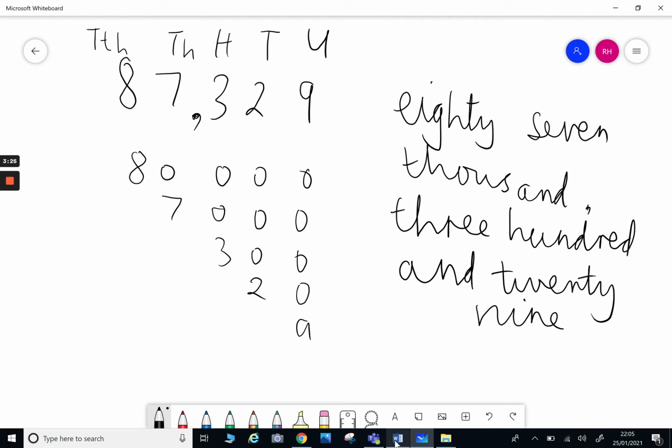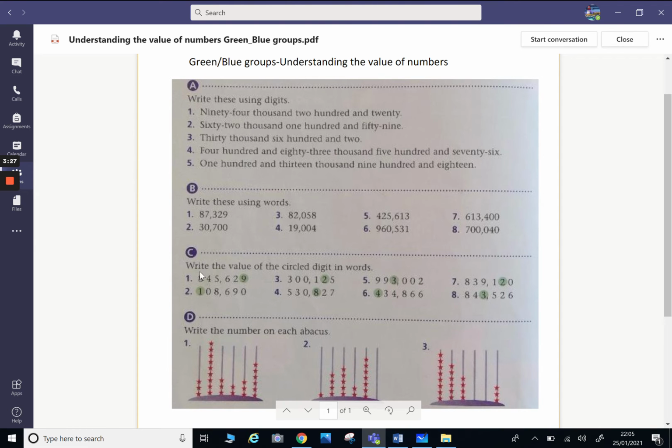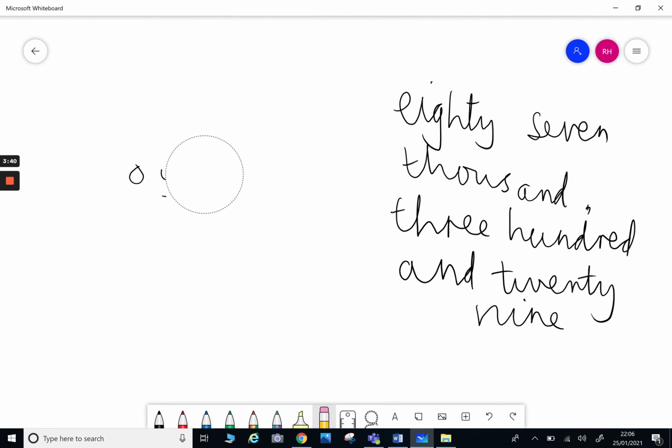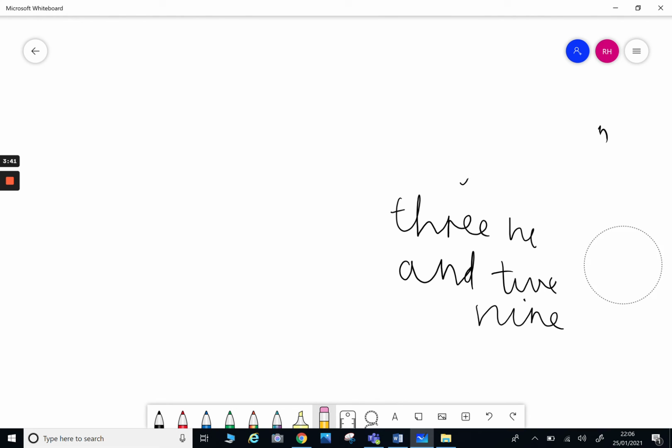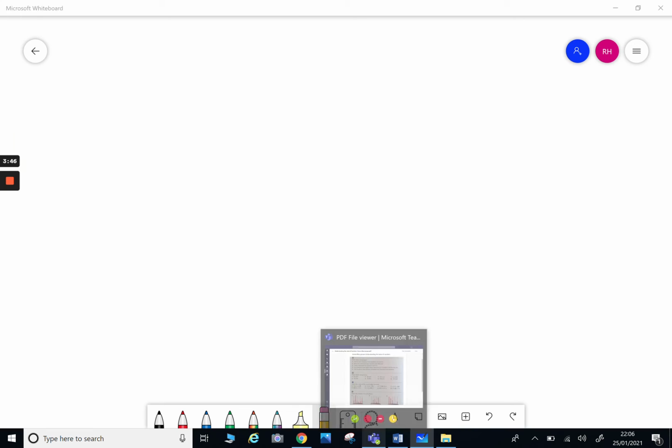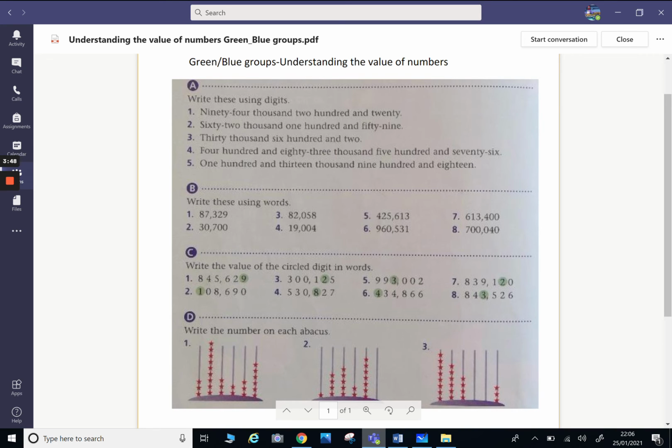I'm going to quickly go on to the next bit. Part C, write the value of the circle digit in words. Okay, let's write one of those down then. Let's make a little bit of space here, shall we? So let's get rid of all this. Right, so let's just check that again. What we're going to do is write the value of the circle digit in words.